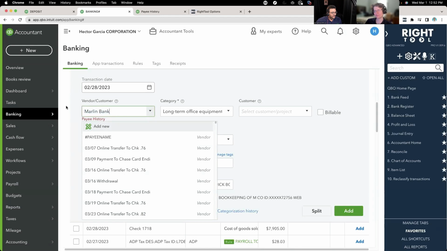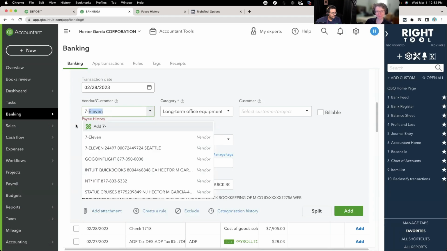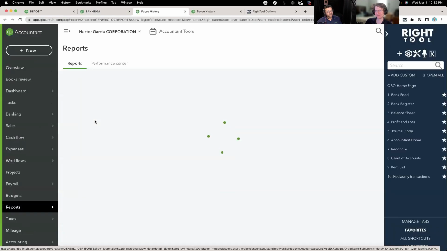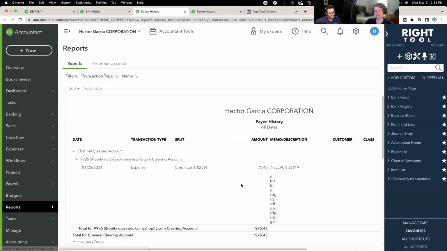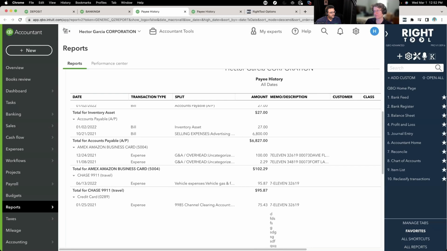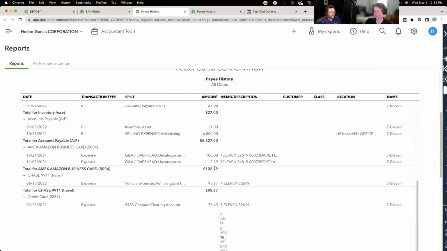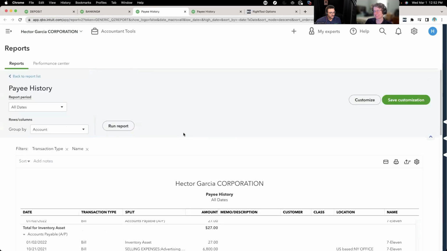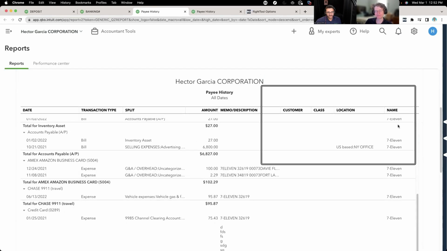But if I pick one that I know for a fact has had some, like a 7-Eleven, which is kind of my go-to fudge vendor to use for everything, and then I click on pay history, it opens up a new tab and runs the same report for 7-Eleven, and then it shows me all the history. Let me collapse that and collapse this. It shows me all the history of all the transactions that we've done for this vendor, and then the name here is at the end.